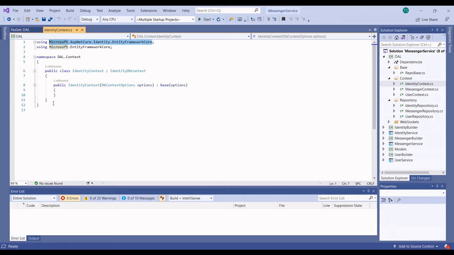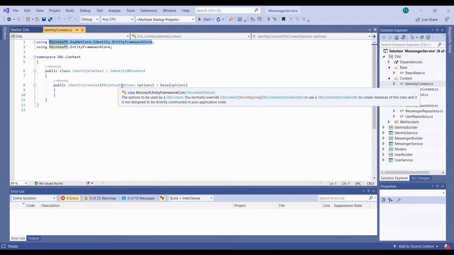We won't need any of our DbSet options because those are already packaged into the IdentityDbContext, and we'll be able to access those through other classes called SignInManager and UserManager.